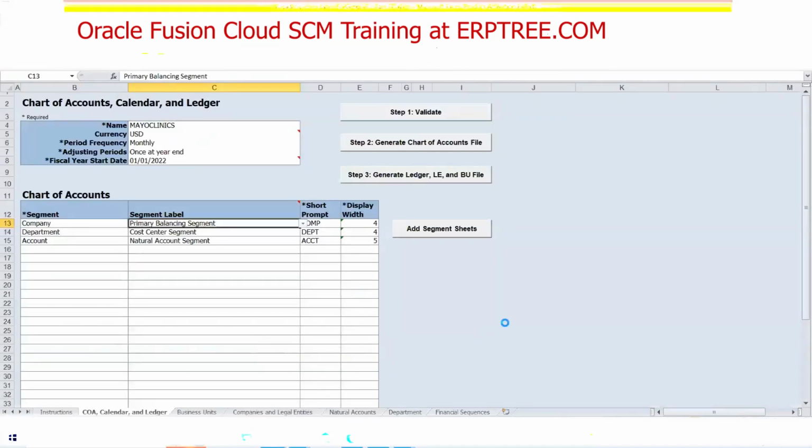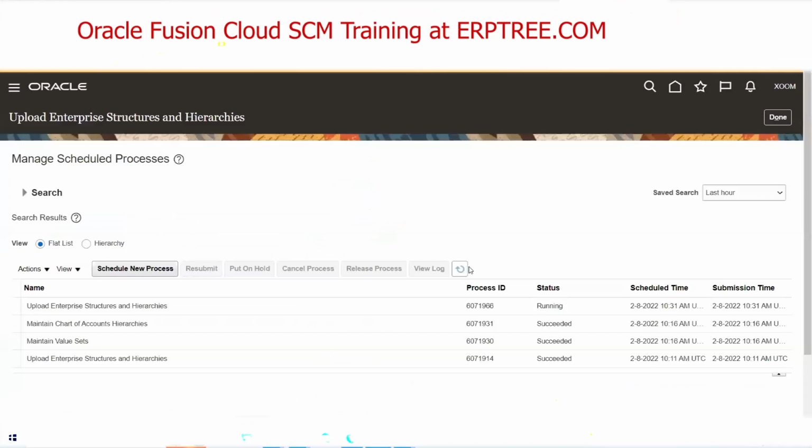Okay, so that's all for today. In tomorrow's session, we just submitted this file. Based on this file, we will check what the system created, and from there we can proceed to further configurations.